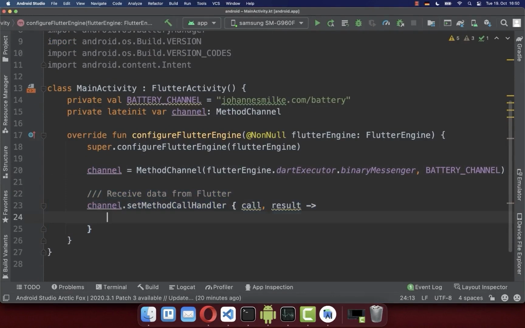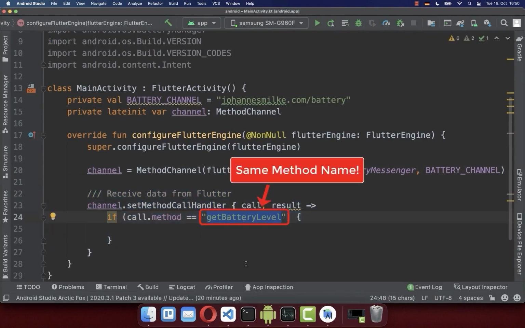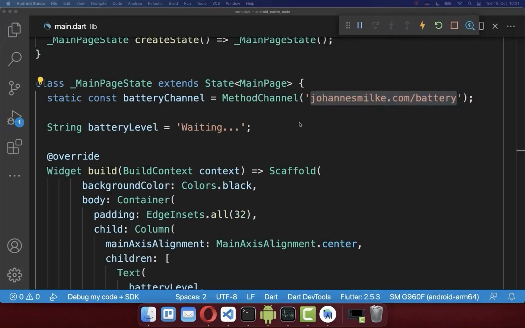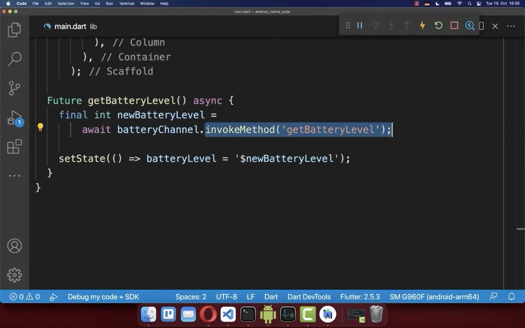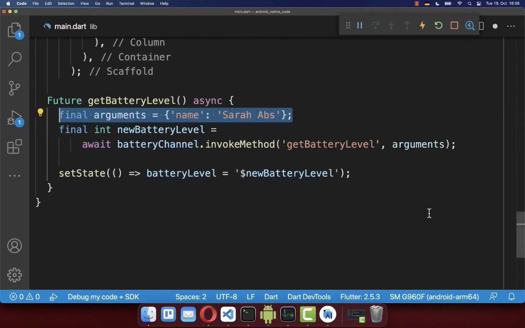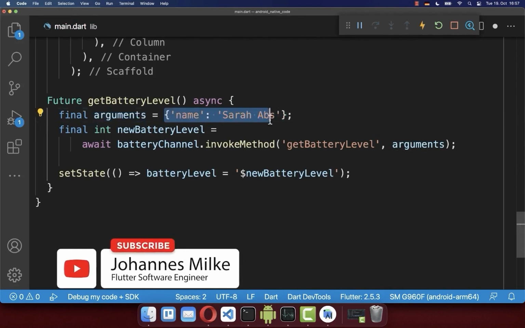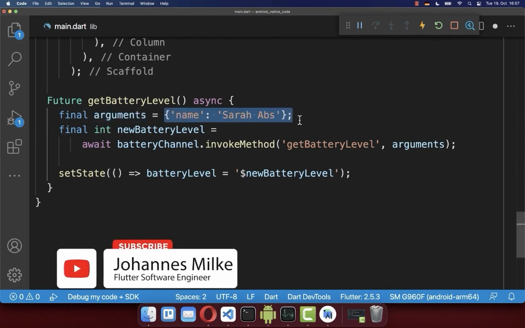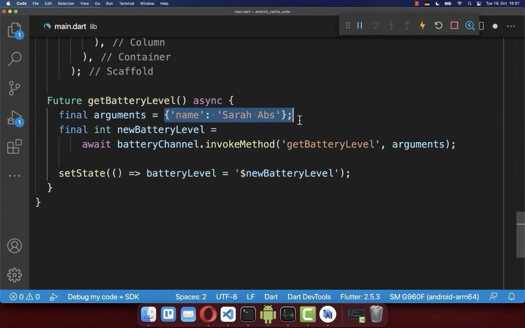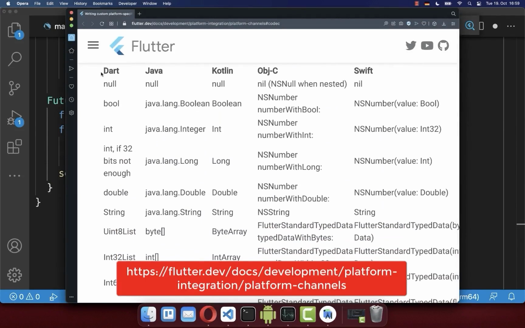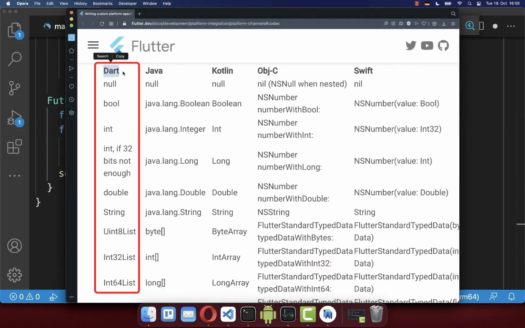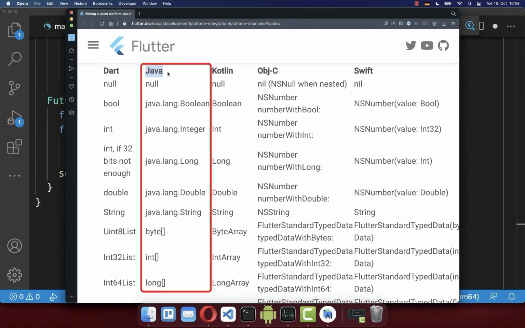And with this, we can then listen to the method that we have invoked on the Flutter side. It's called getBatteryLevel. Therefore, it is important that the name is also matching with the name that we have invoked on the Flutter side. If you like, you can also pass some data from Flutter to Android by defining some arguments. And Flutter converts all basic Dart data types automatically to the native Android specific data types and vice versa. Inside the official Flutter documentation, you also find a list where you see the conversion of all the Dart types to the Kotlin types or to the Java types.